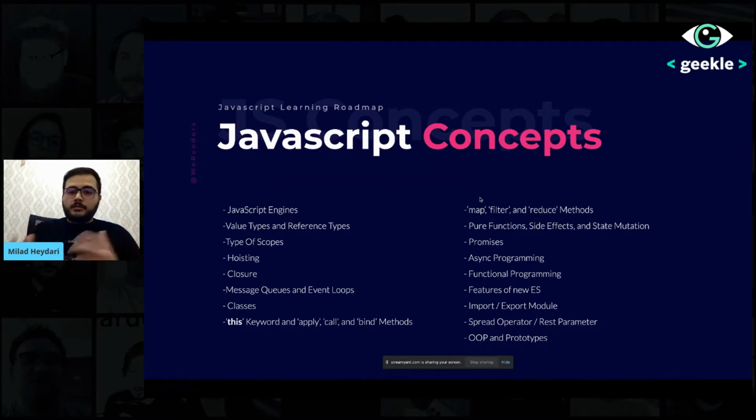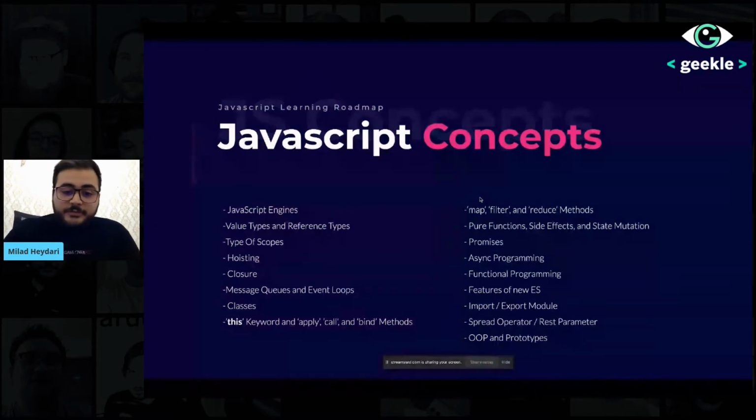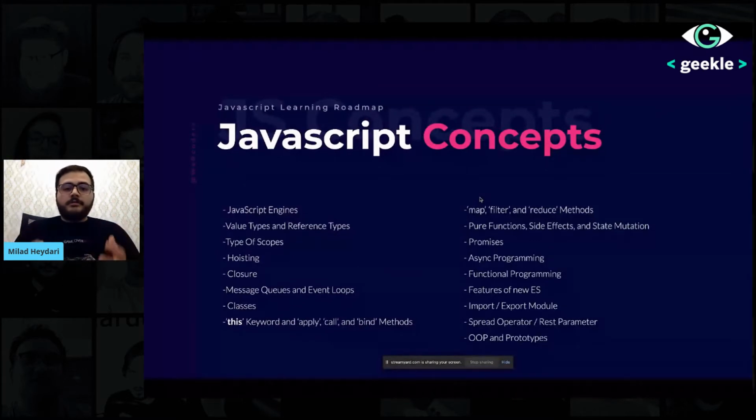The meaning of message queues, event loops in JavaScript, knowing about classes, object-oriented programming, prototypes, the this reserved keyword, using apply or call methods, using bind methods, arrow functions, using arrays methods like map, filter, reduce, forEach, and the others. Using pure functions, using side effects, using state mutation, the difference between promises, async await, generators, knowing about functional programming, and knowing about how we can import and export a module in JavaScript, knowing about the spread operator, three dots. And these are the JavaScript concepts, and we should know about these concepts.